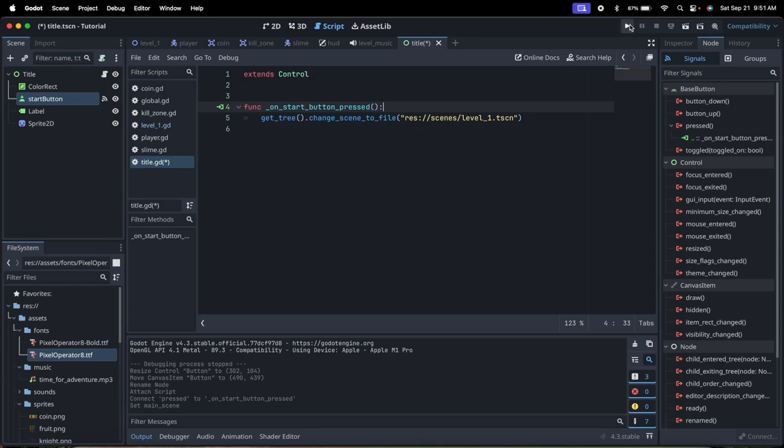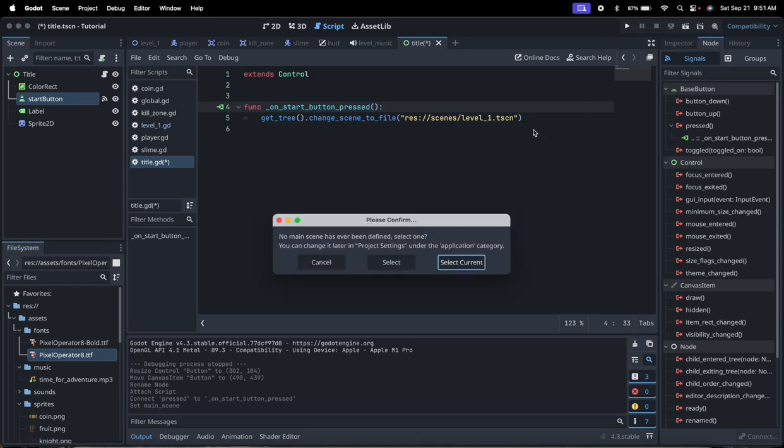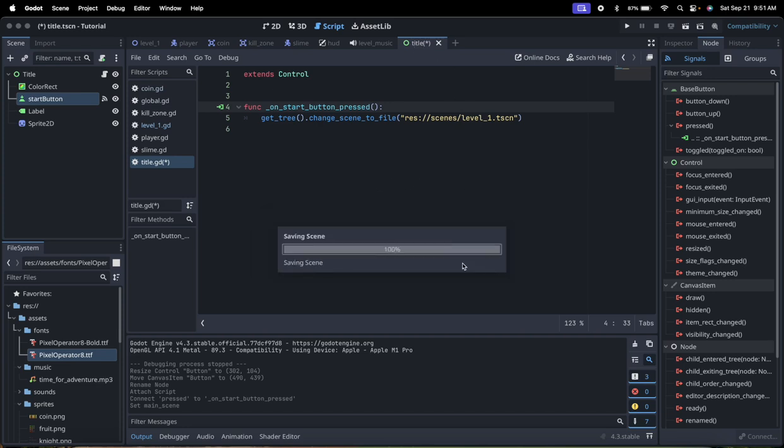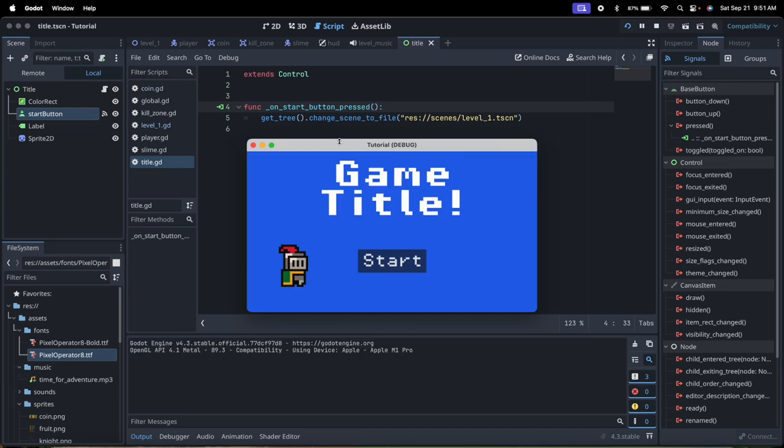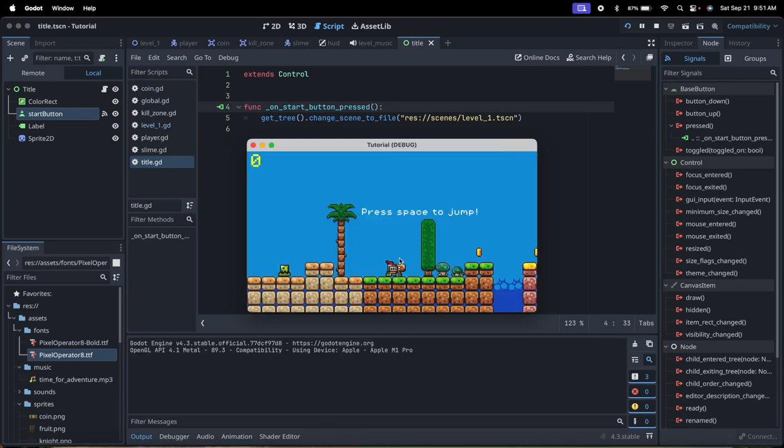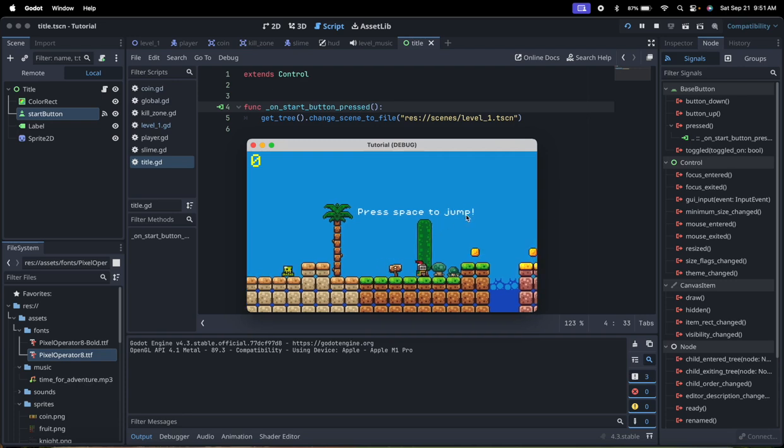And then if we hit this Run button here, it will ask us once again, what do we want to make our default scene? Make sure you're on title screen, and then we'll select current. And now the title screen is our default scene. And if we hit the start button, that will bring us into level 1, and the music will start playing.